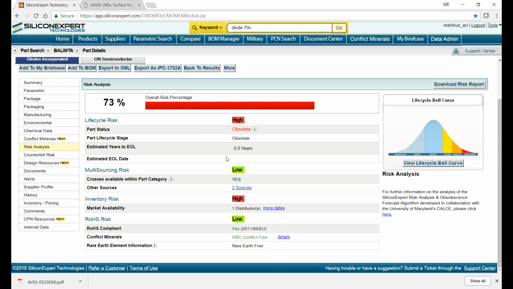Risk analysis is what Silicon Expert does based on all of the history and all of the information available on this part. Silicon Expert comes up with a life cycle risk, a multi-sourcing risk, an inventory risk, and an environmental risk. This part is obsolete, so it is high in life cycle risk. It does have other sources that potentially have good crosses for this part. It is high in inventory risk because it only has one authorized distributor as of today, and it is low in RoHS risk and environmental risk because it is compliant with the RoHS regulation, and it is compliant with the conflict minerals regulation.